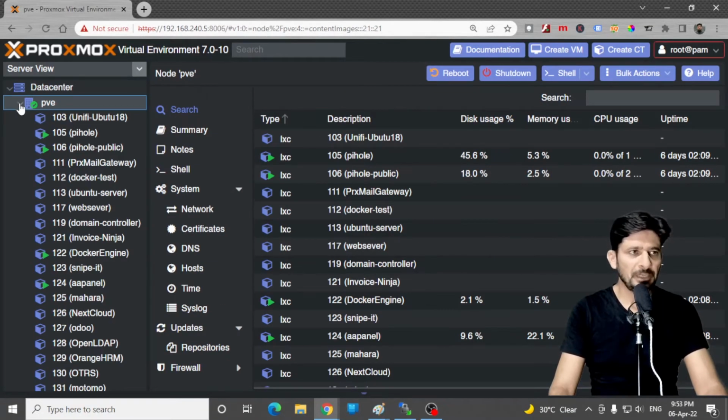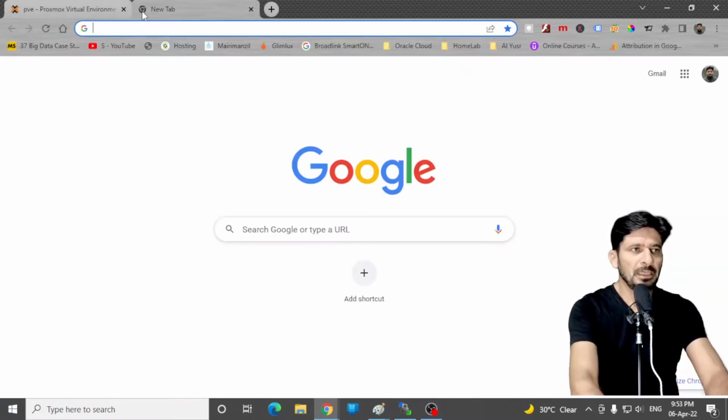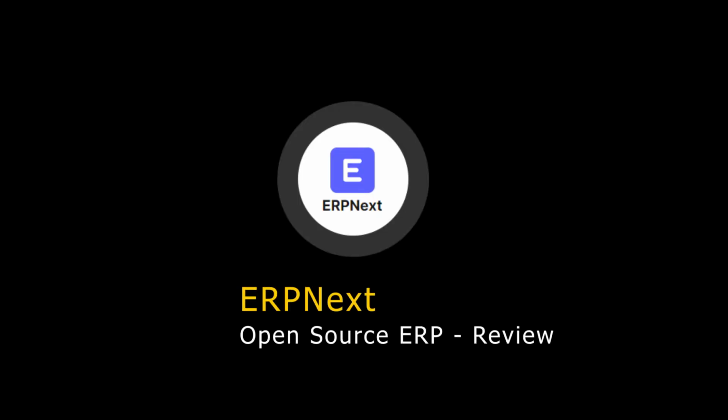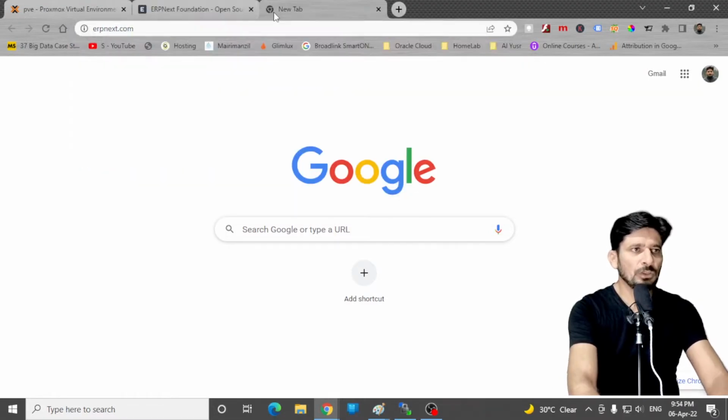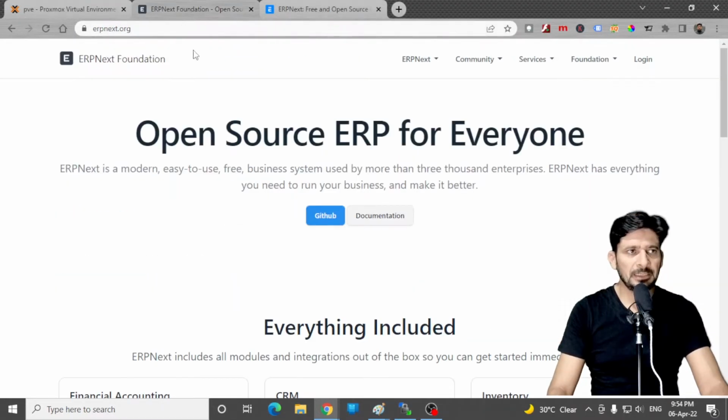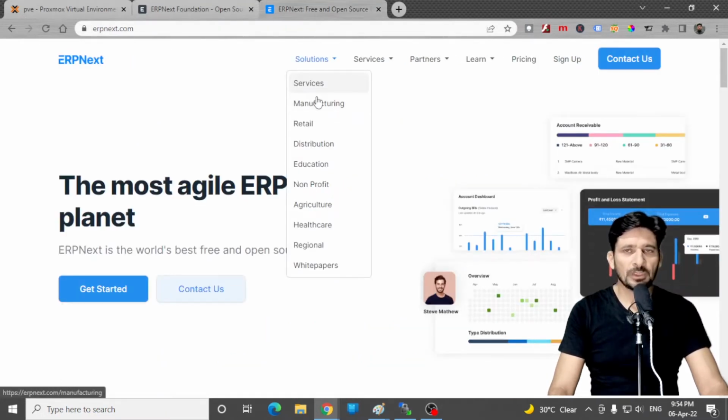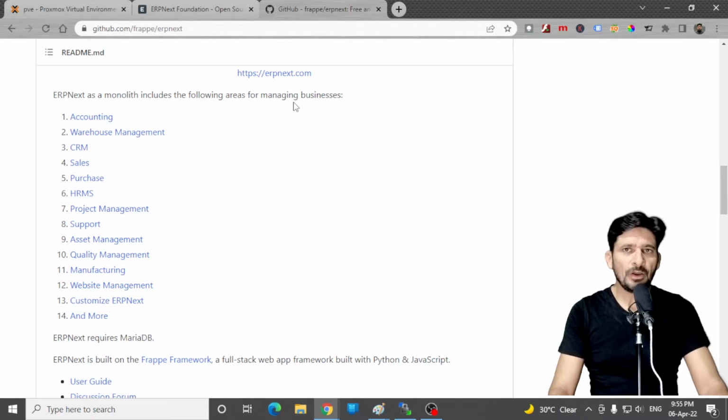I need to install ERPNext into this, but let me first of all show you what ERPNext is all about. I have erpnext.org. So .com is for the commercial edition and erpnext.org is for the community edition. If you see here, it is good for the service industry, manufacturing industry, retail, distribution, education, nonprofit, agriculture, healthcare. ERPNext includes all the modules which help you to manage your business. So it has accounting, warehouse management, CRM, sales, purchase, HRMS, project management, support, assets management, quality management, manufacturing.